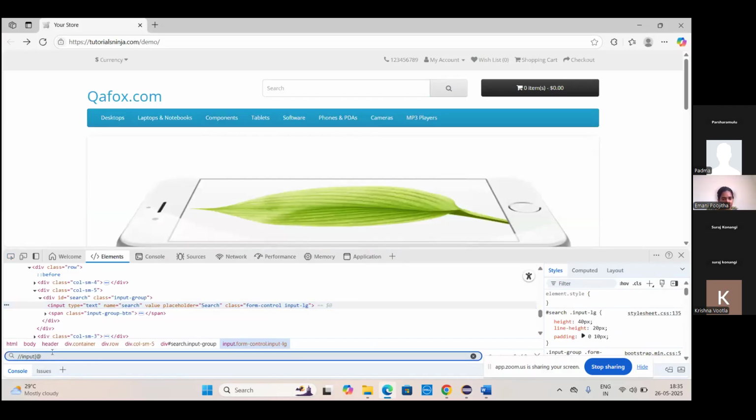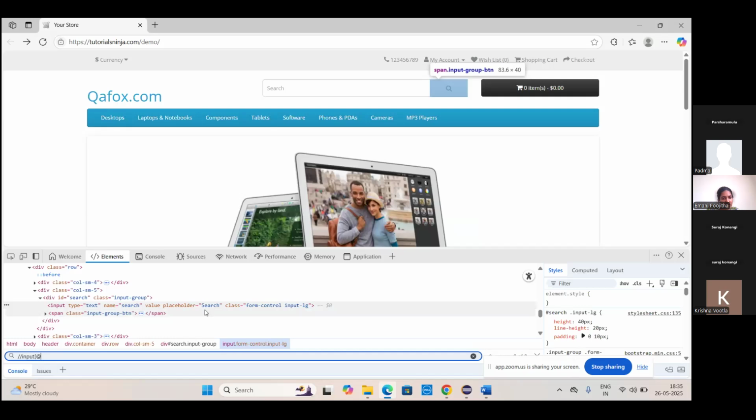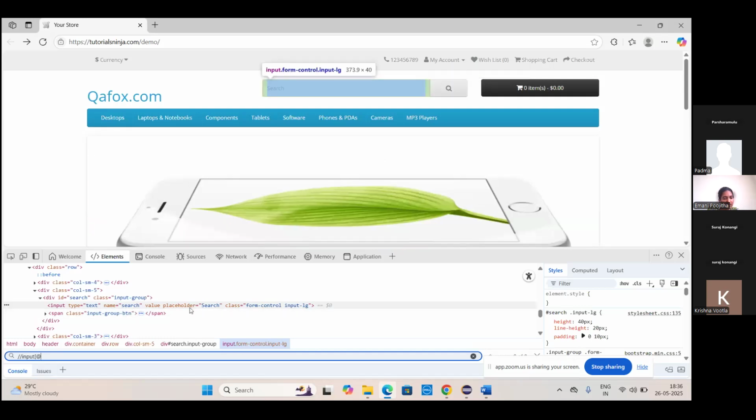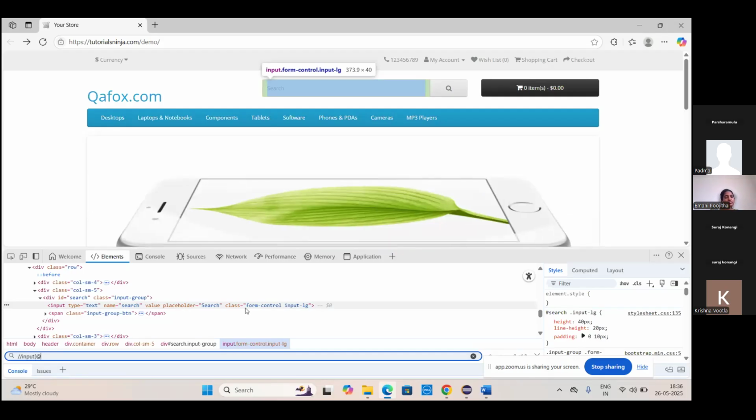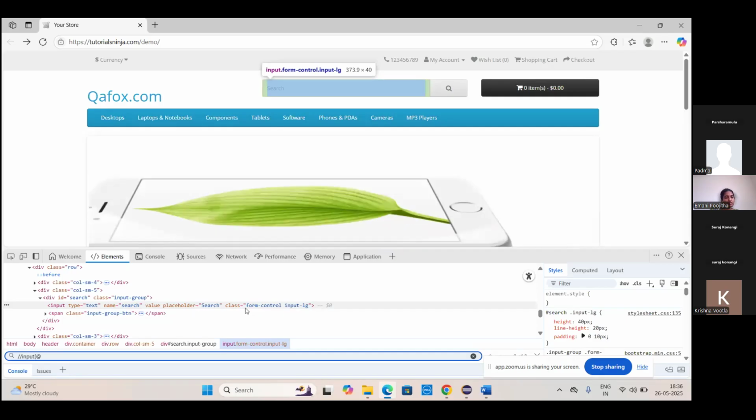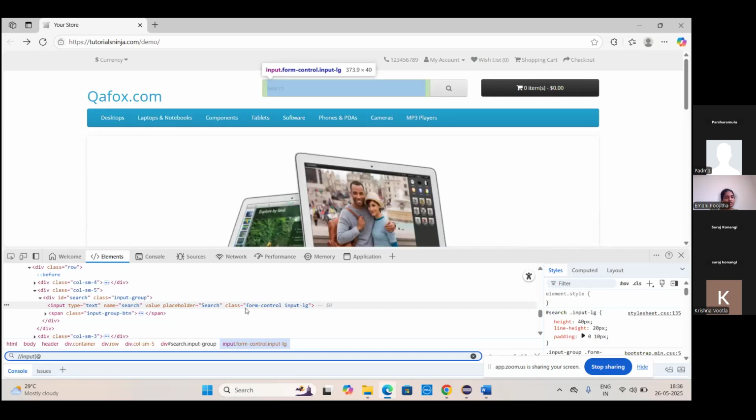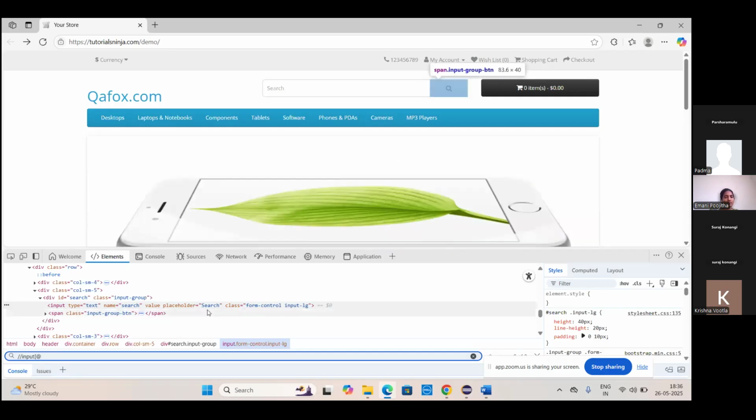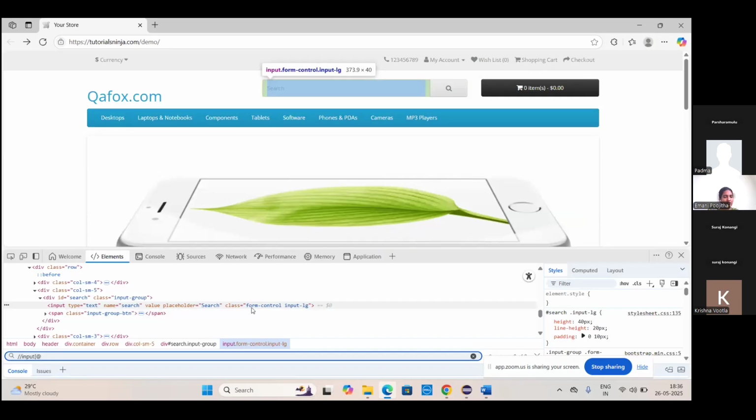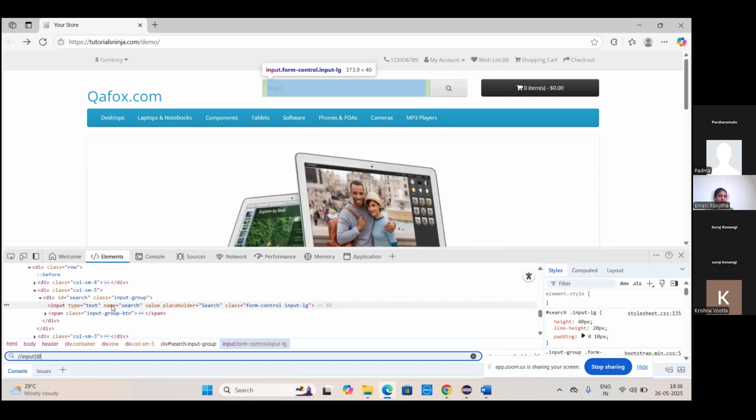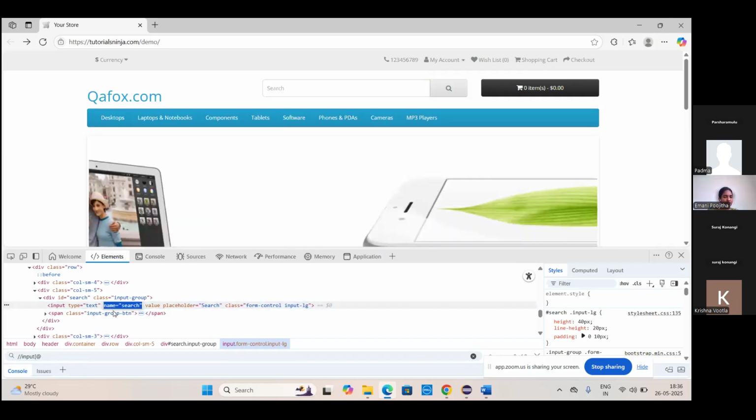I can give the class name. Actually, we have name and class already. I can write the name also first. You can use name or class, anything is fine, Padma. There is no ID here, right, Padma? We have name, which is search. So we can use square bracket, at the rate, name.